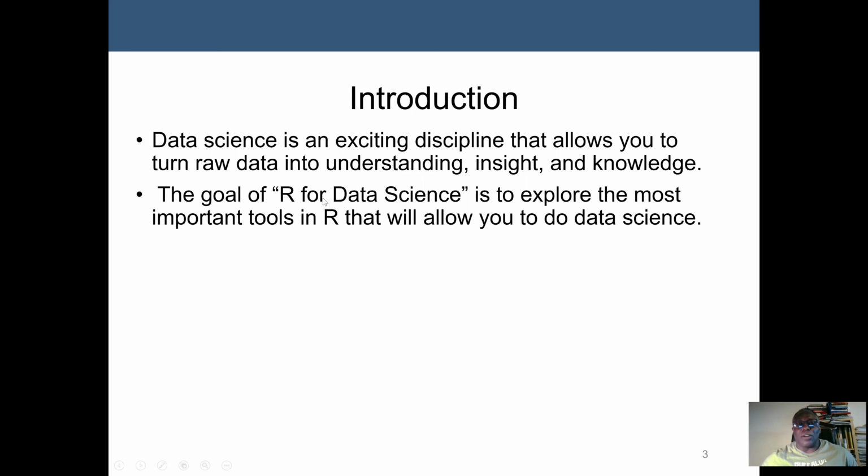So the goal of R for data science is to explore the most important tools in R that will allow you to do data science. We know R consists of so many packages that make it possible for us to, again, apply the tools on the analysis of data or data science tasks.